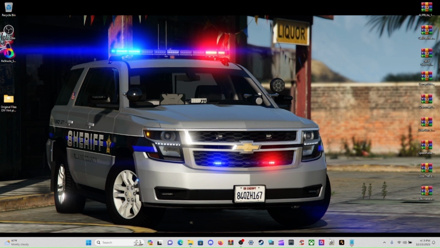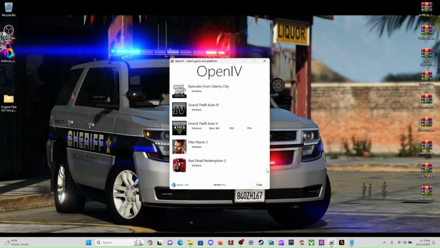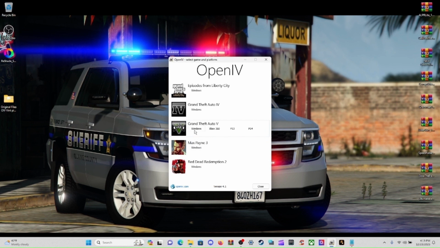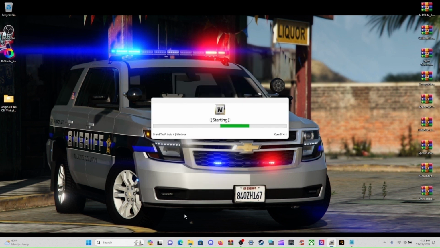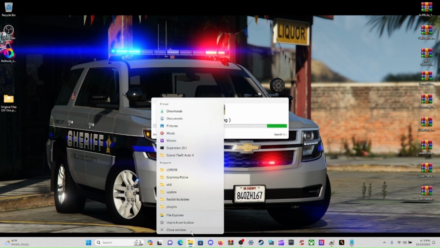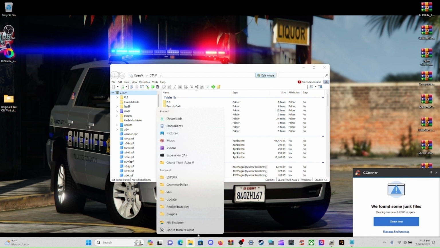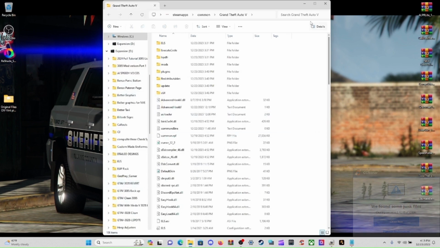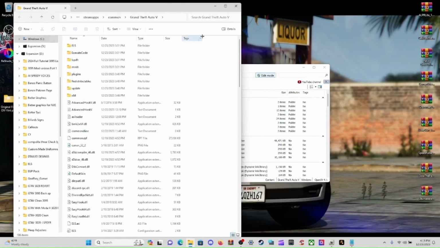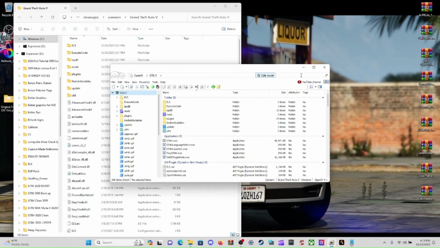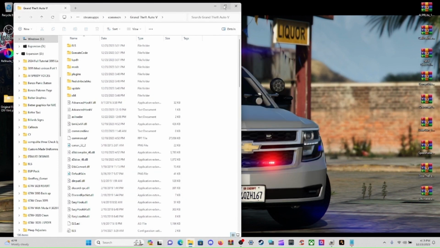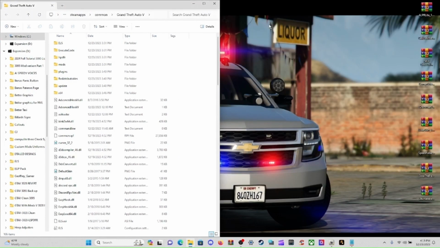All right, there are a couple of things we need out here in order to continue. Let's go ahead and open up OpenIV. While that is popping up, click on Grand Theft Auto 5 for Windows and let that load in. After you get done doing that, right click on Pin to Quick Access in your File Explorer, then come up to your Quick Access and open up that Grand Theft Auto 5. All right, let's minimize OpenIV for now, and then get started installing these plugins.